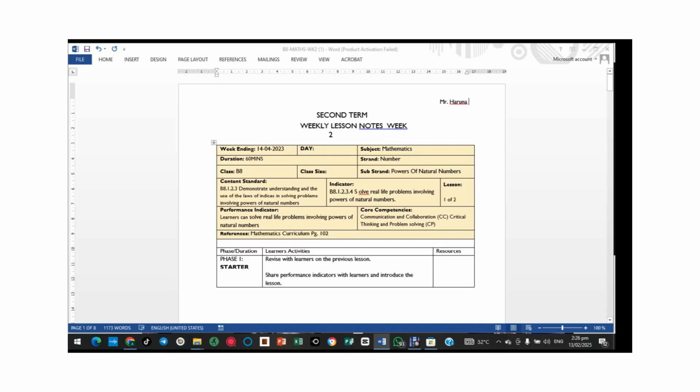Then you come to the next thing that you should edit, the week ending. Here you see this one, the person prepared it in 2023, but this time around you want to use it for this current situation. So what is the week ending for week 2 in your preparation? You will put your cursor here and then you delete it, and then you type the real date for the week ending, assuming in 2025 you are preparing it.